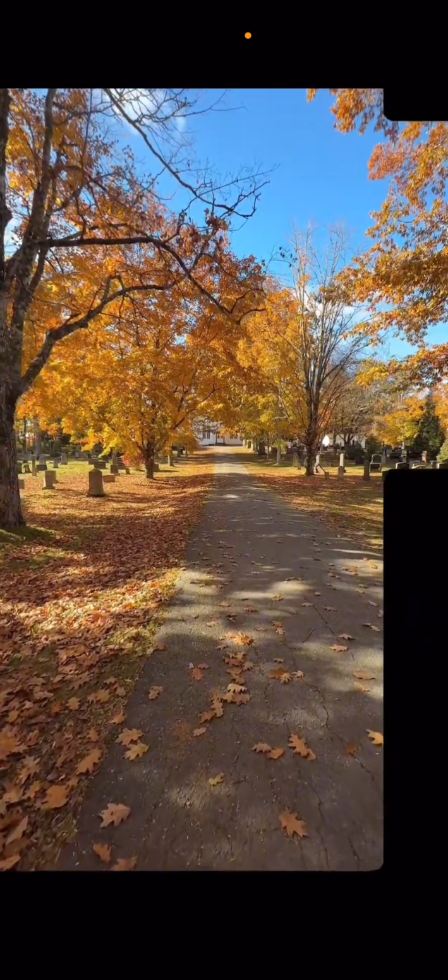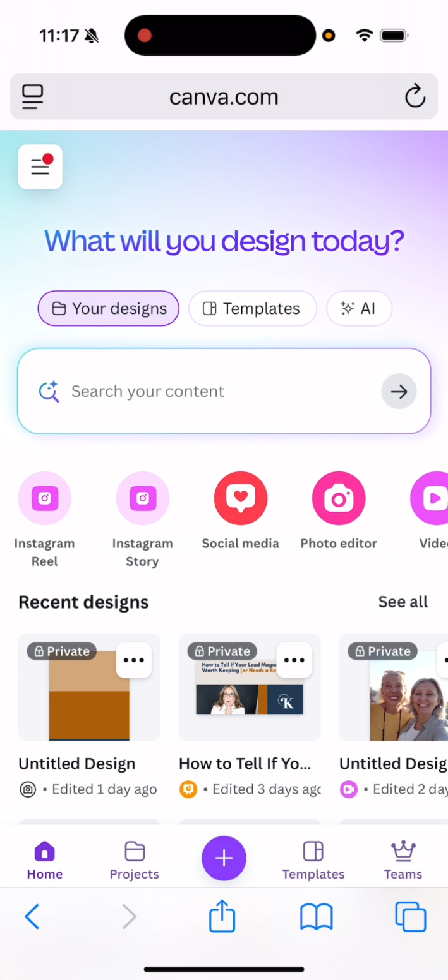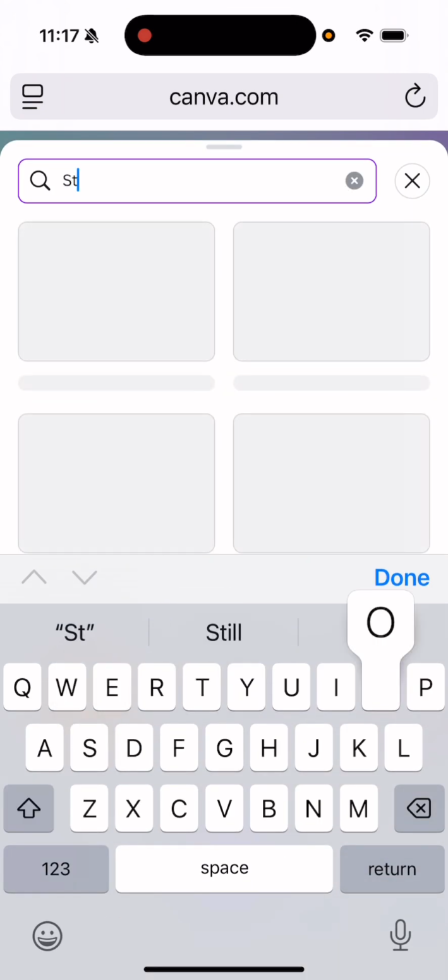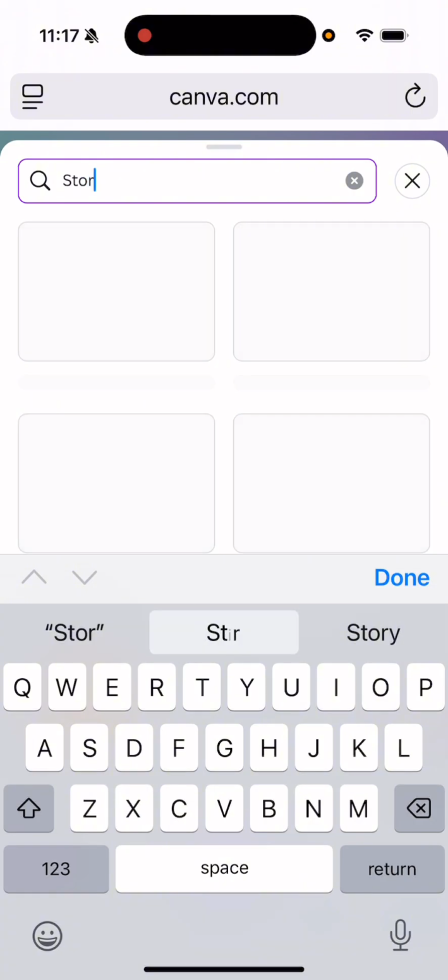Okay, ladies, let me show you how to make this really cool fall inspired reel. Your first step is to come into Canva and create an Instagram story. So I'm just going to search for story.